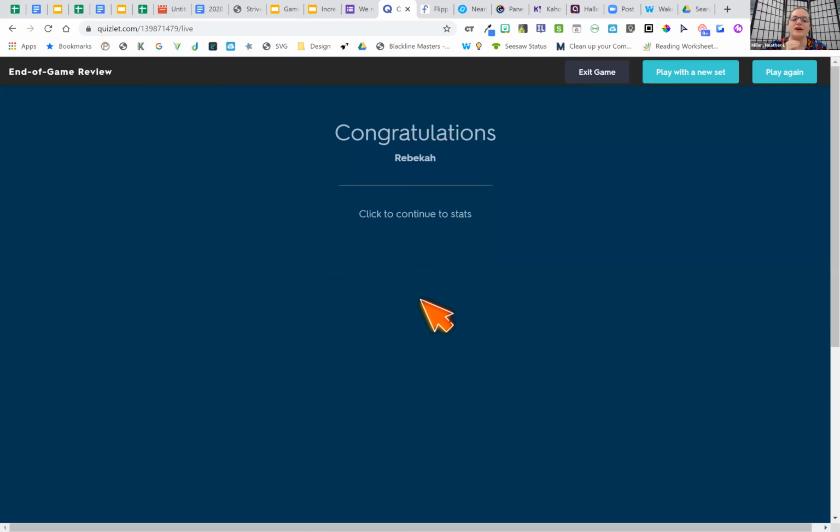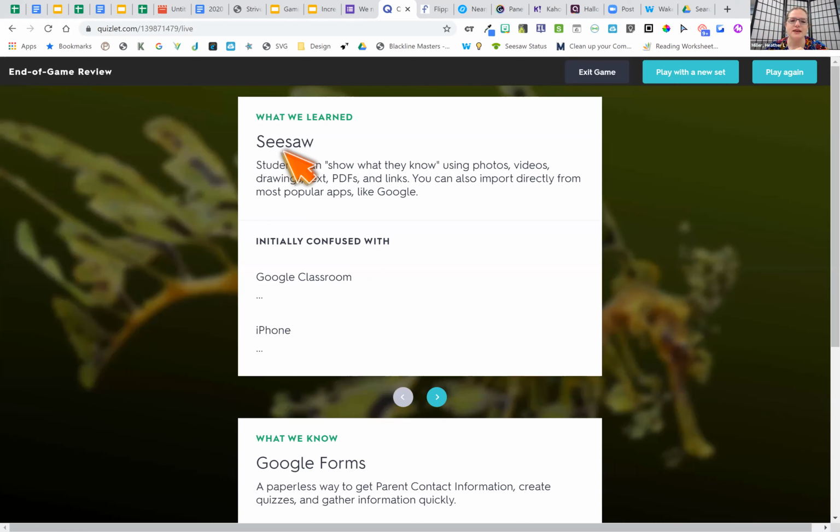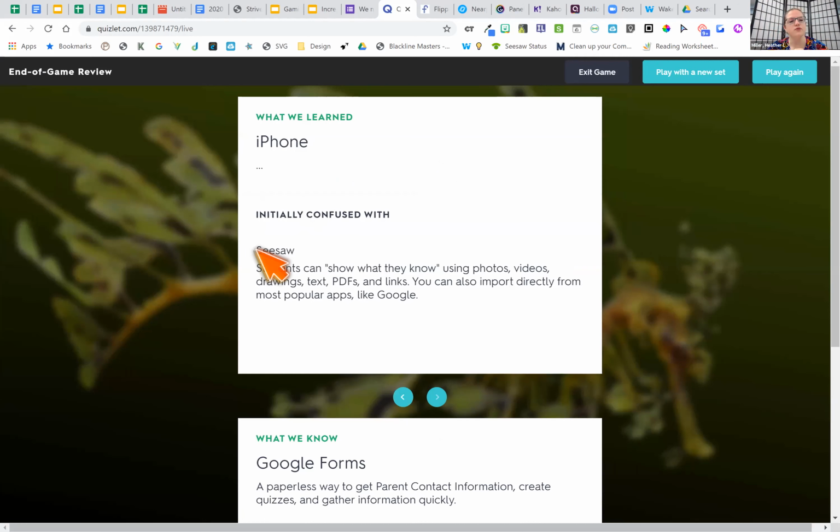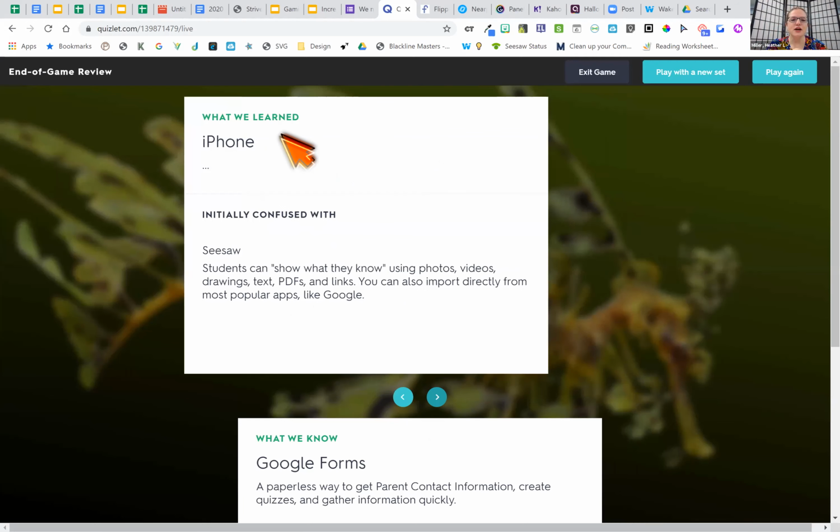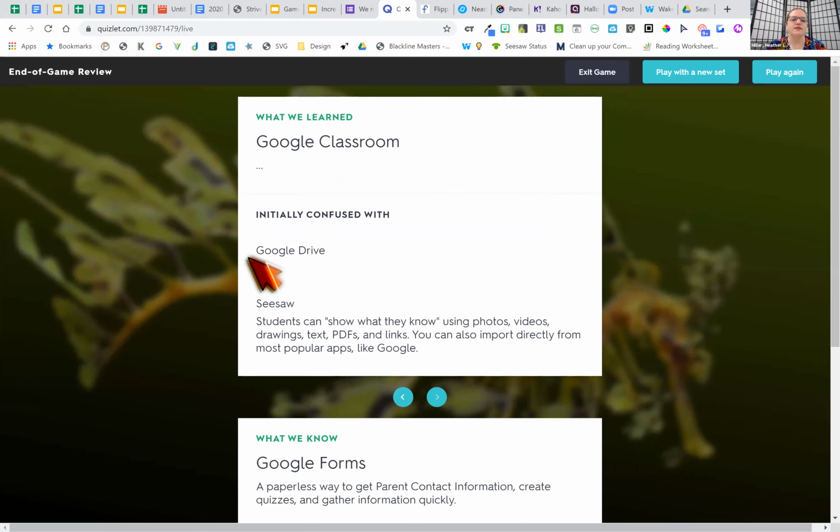And so right away, I can look and see, okay, Seesaw was initially confused with Google Classroom and iPhone. And I can use the arrows down here to go through and say, okay, the iPhone was confused with Seesaw. I'm pretty sure this is where you guys are getting answers wrong. But as a teacher, I can look and see, okay, this is what we need to cover right away. It tells me that.